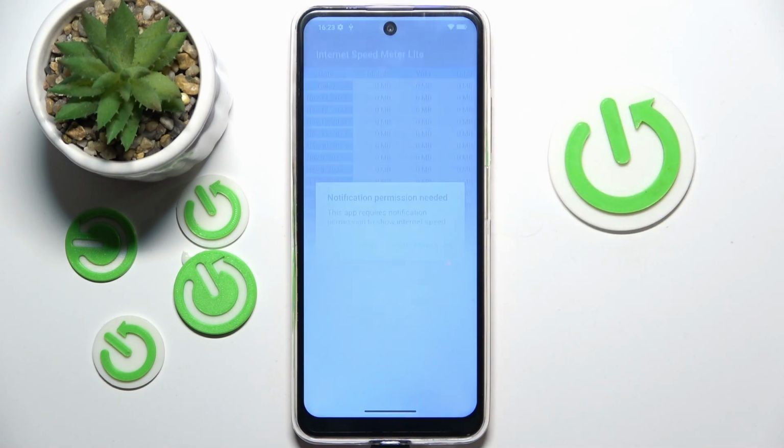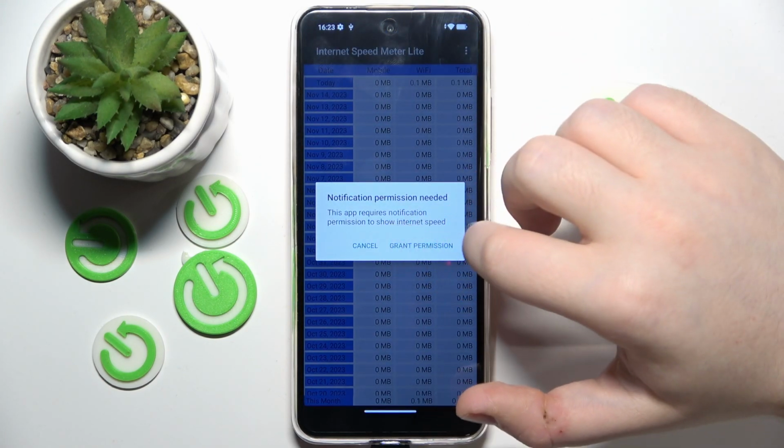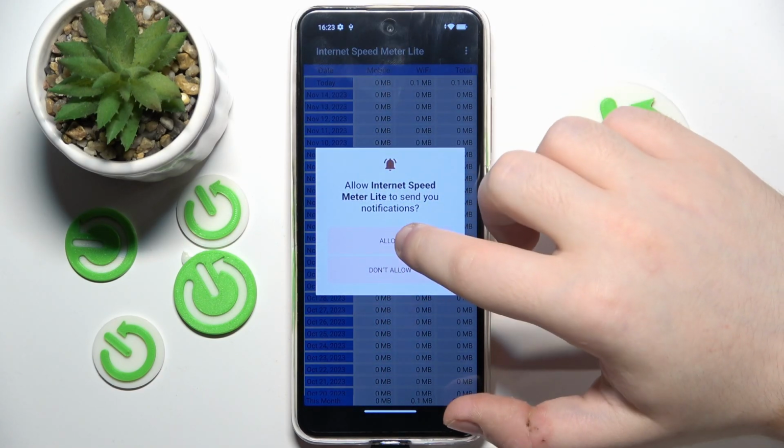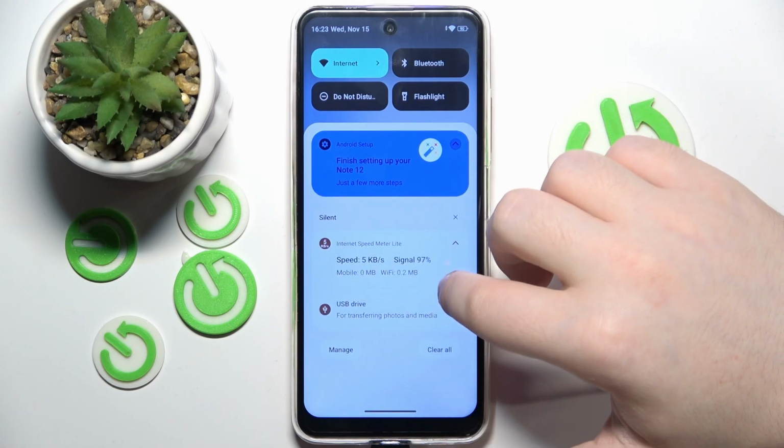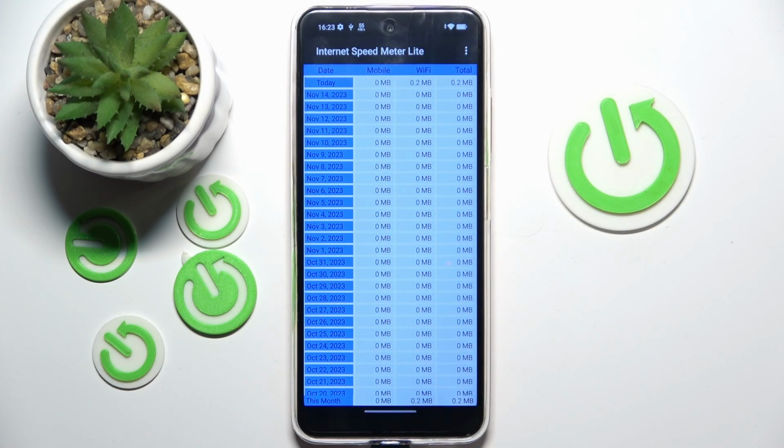Now you can click open and click grant permission and now click allow, and as you can see here your internet speed is now displayed on your status bar.